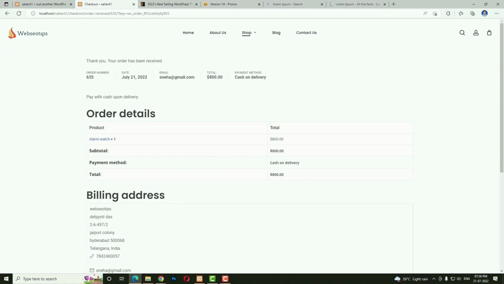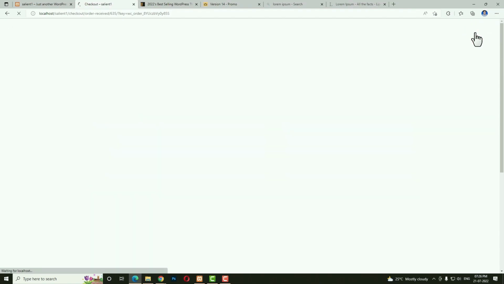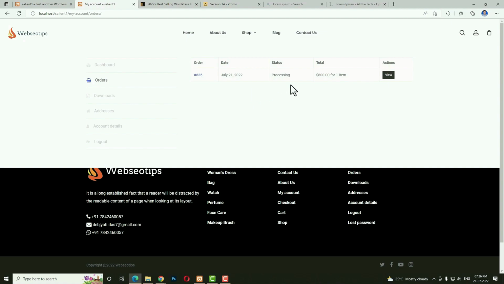So that is my order page. Here you can see "Thank you", the order number, date, email ID, and so on are displaying. Here also you can see the billing address, shipping address, etc. Even if you now click on the My Account icon and from there come back to the order, as you can see here, the order is already in process.